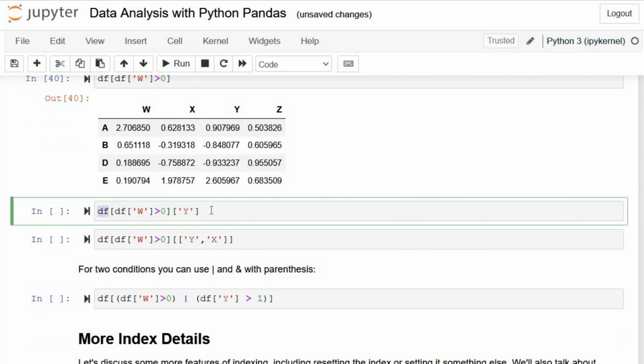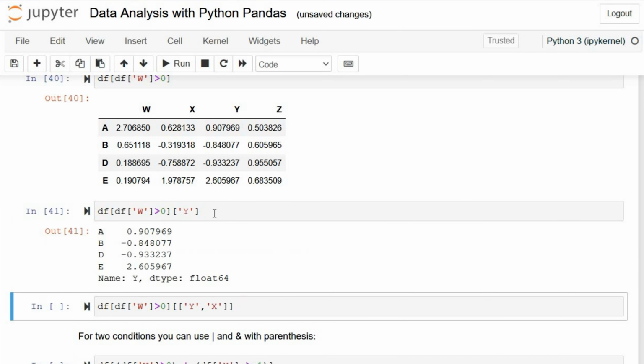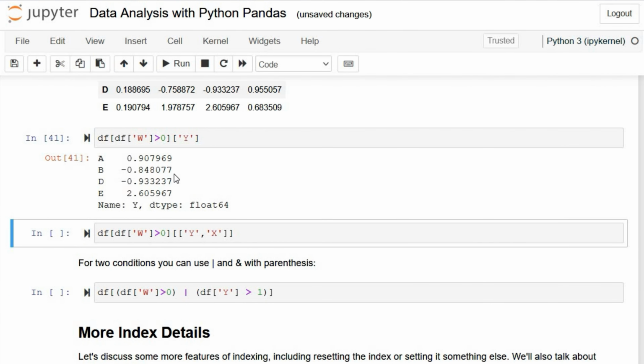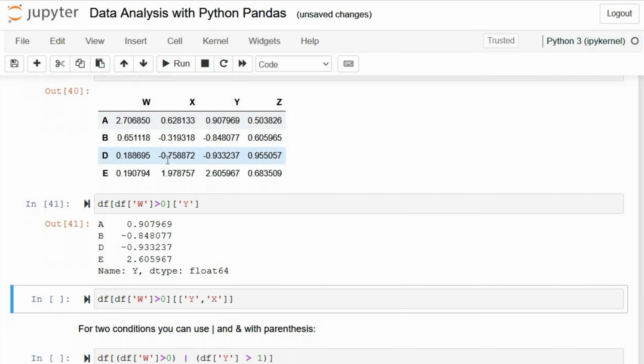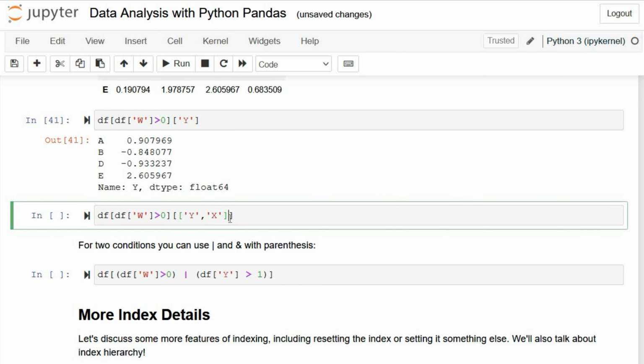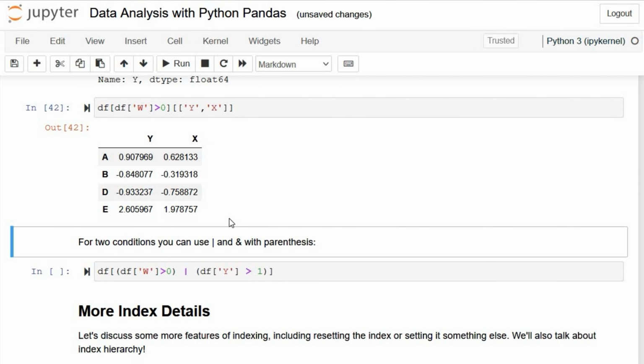Then we can use it conditionally to select for a particular column, which is what we did here. Here we did it for the whole data frame. Here we are doing it for a particular column. Here we are doing it for two columns. So that's what we did there.